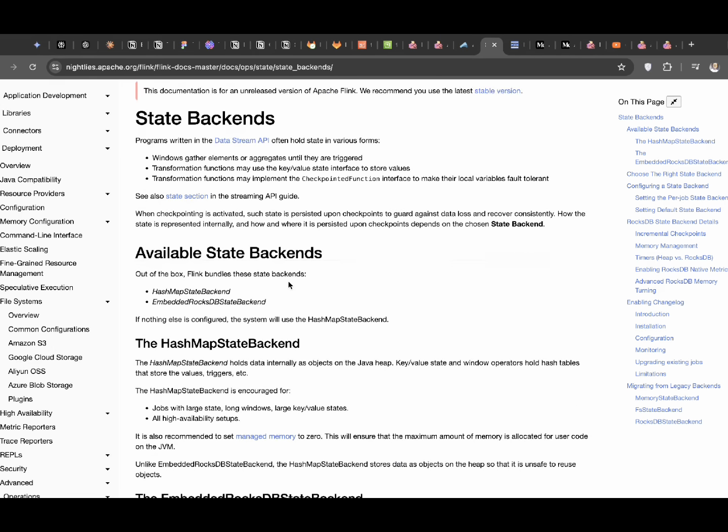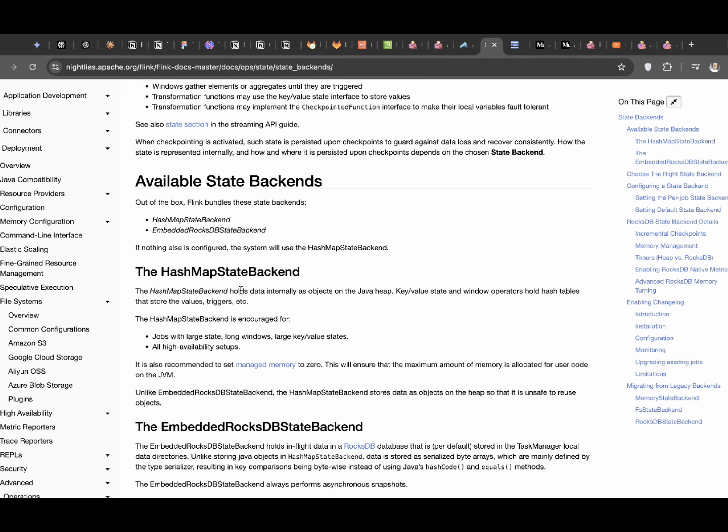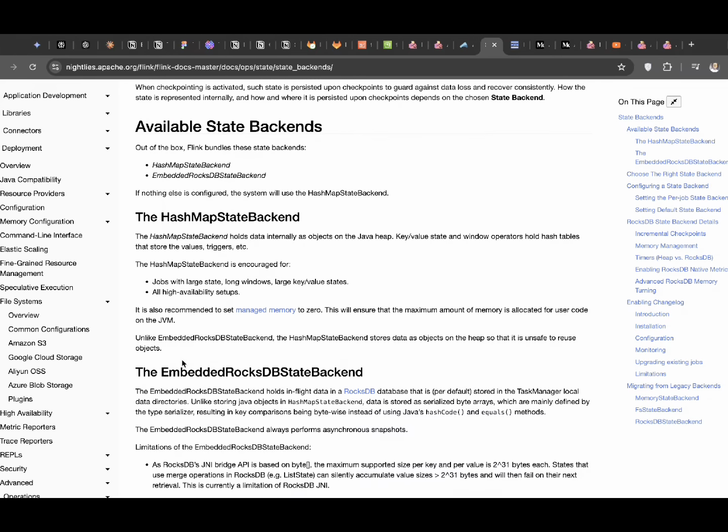Anything else? Yeah, the state backend: if you want to read more about the state backend options, the state types you have, the keyed state and the operator state, when to use what, and the state options and the file systems you can use. All of this, you can check them.